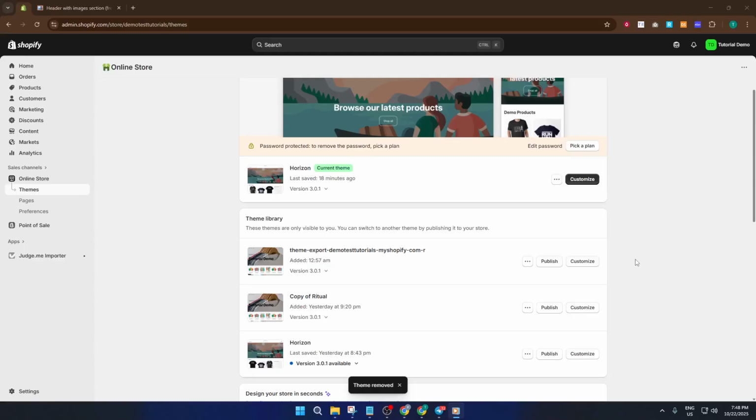Today, I'm going to show you exactly how to add images to your Shopify menu using the free Dawn theme. By the end of this tutorial, you'll be able to create a sleek image-driven navigation bar that not only looks modern, but also helps your customers browse your store more easily. Whether you're running a fashion boutique or a gadget shop, this trick will make your menu stand out and give your shop a more professional feel. So let's dive right in and get your menu looking extra sharp.